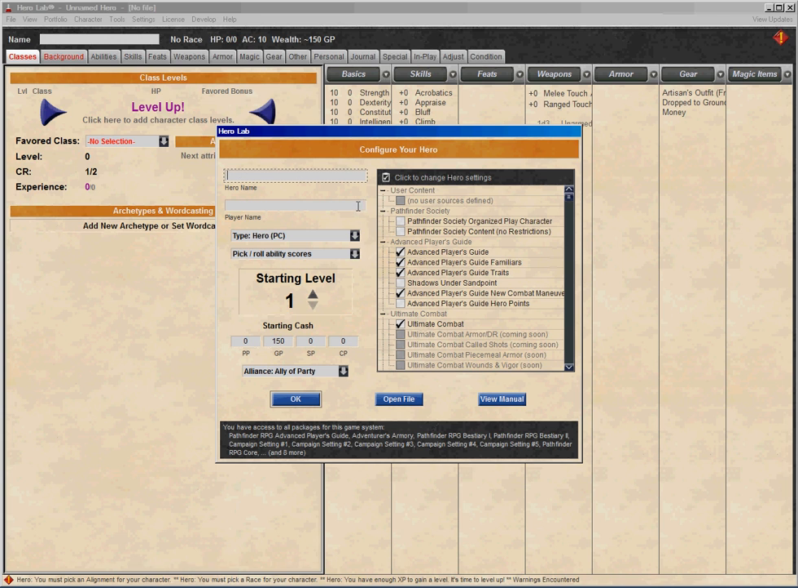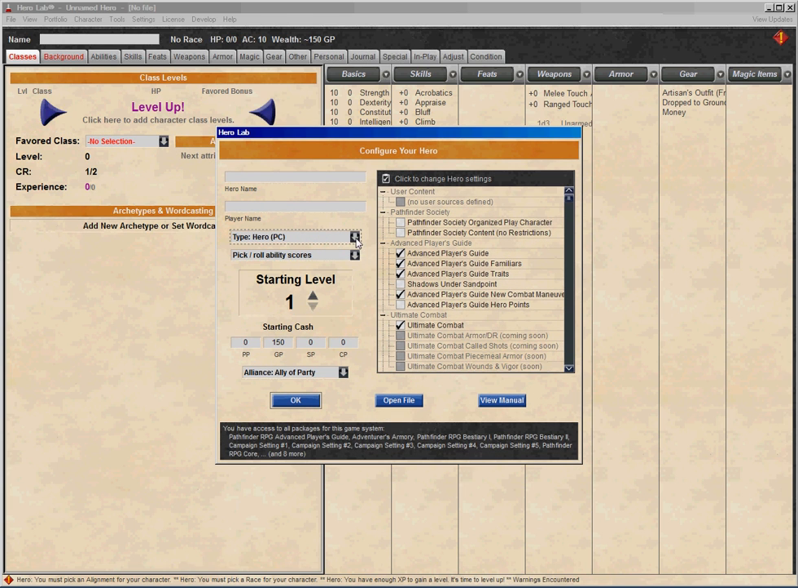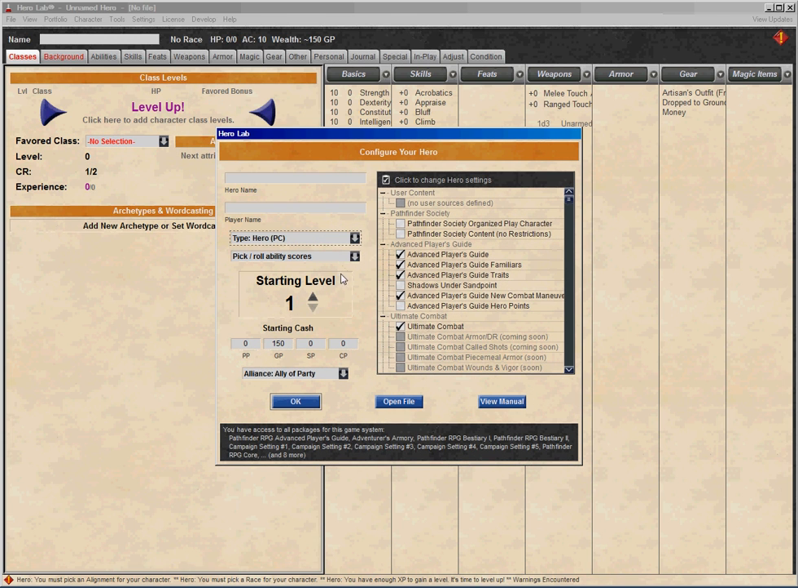You can put the hero name in, you can put your name in, you can choose whether it's a PC or an NPC. You can go back and forth with that. Really the only difference between them is the levels that you can choose initially, and a few things actually on the screen, which we'll get into later. But for these purposes, we're going to leave them as a PC. You can also select how you want to do your ability scores here. However you want to set that up, whatever system you like using, feel free to do that.